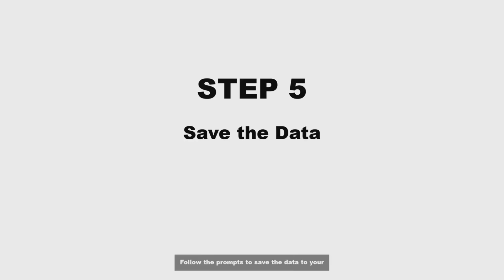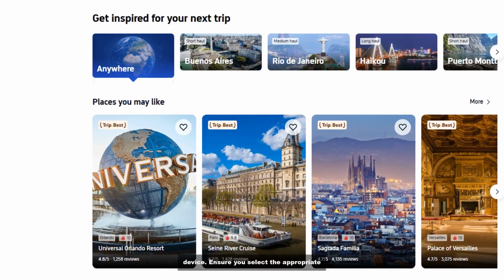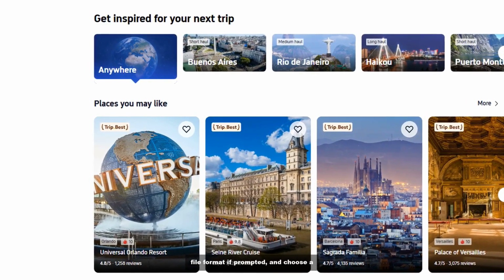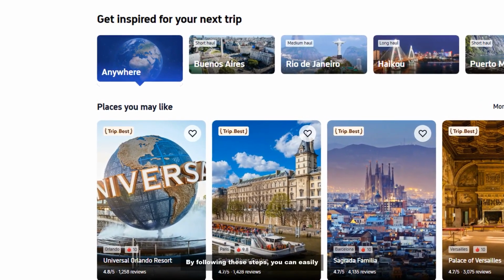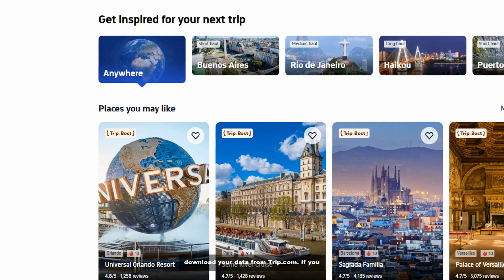Step 5. Save the data. Follow the prompts to save the data to your device. Ensure you select the appropriate file format if prompted, and choose a location on your device where you can easily find the downloaded file. By following these steps, you can easily download your data from TripCom.